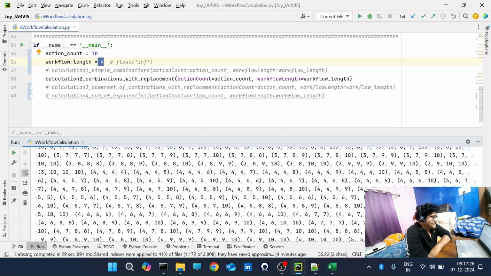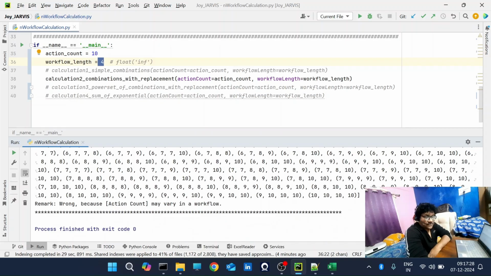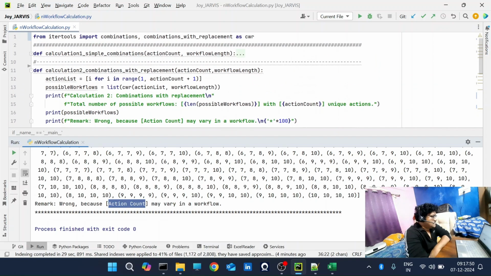Now the problem is that this calculation is also wrong, because the workflow length or action count in a workflow can vary. Nobody said that it has to be a 4 action length workflow. It can have only one action, or it can have n actions. N can be anything. So that's why this calculation is also wrong.